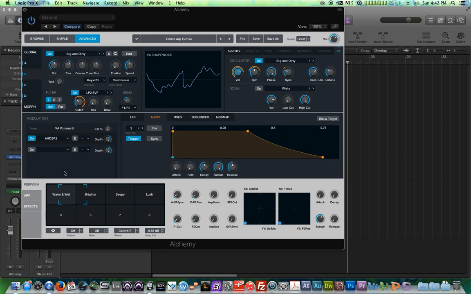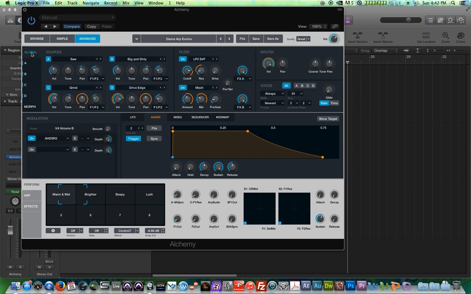All right, so I hope you enjoyed this video. In the next video, we will finally start looking at some of these other oscillator functions, using Alchemy as a granular synthesizer, as a sampler. So we'll get into some of these other controls. So again, I hope you enjoyed the video, and thanks again.